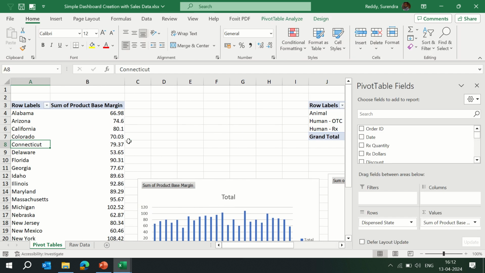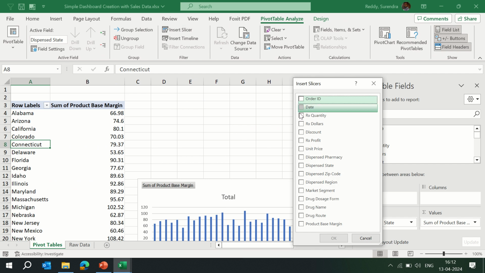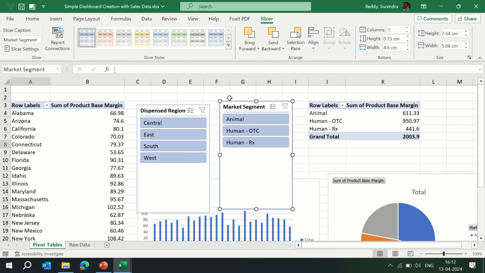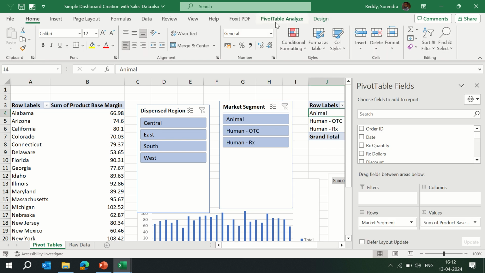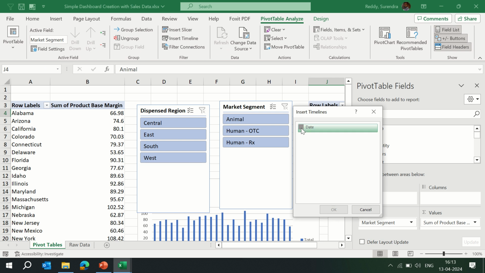Now we are going to insert slicers. How do we insert slicers? We go to pivot table analyzer. There is an option called insert slicer. You can select slicers for, so I'll select one is region, the other one is market segment. Then we also have a timeline slicer. Let me also insert a timeline slicer. So we have insert timeline, selecting.